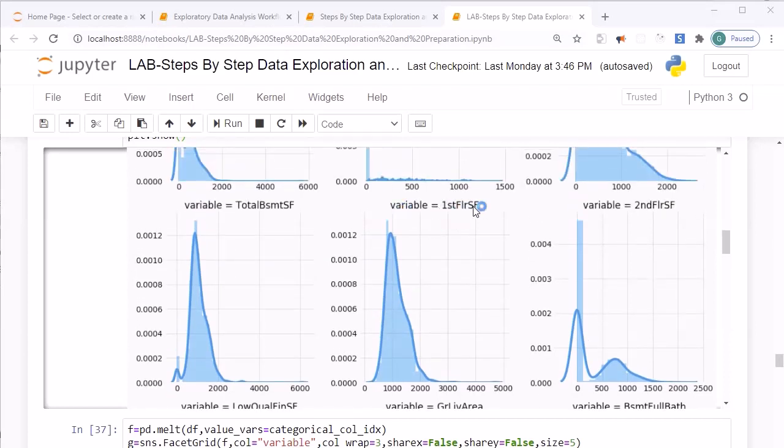Over here, if you see the first floor SF, this is also skewed data, and this kind of skewed data brings bias within the model, and that becomes very problematic if we are training our predictive model on biased data. We will get wrong forecasting from the predictive model. So here the question is, what is the solution for this? The answer is variable transformation.